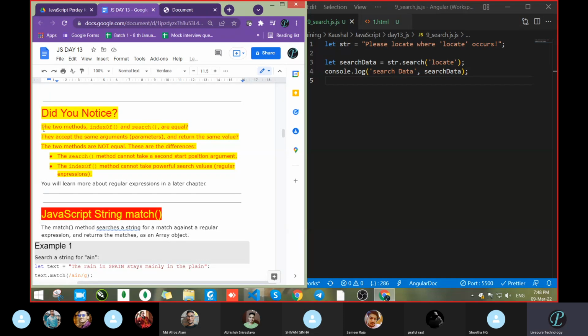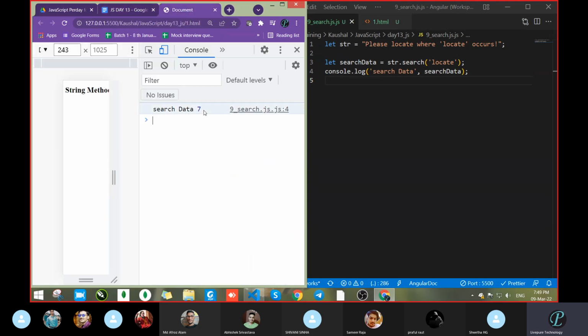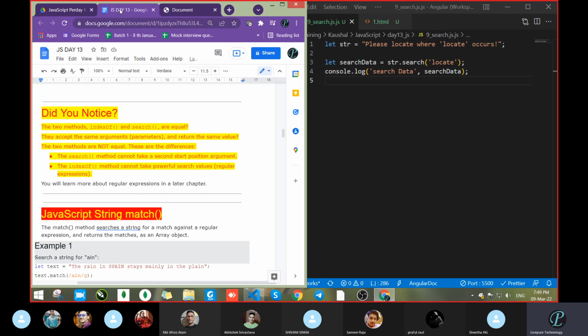So did you notice that the two methods indexOf and search are equal? Fine. They accept the same argument parameter and return the same value. Clear? Same thing we had done. See, in the case of indexOf we got the output as 7, and in the case of search we also got output 7. Next line: the two methods are not equal. These are the differences. The search method cannot take a second start position argument. Got it? Is this line clear?